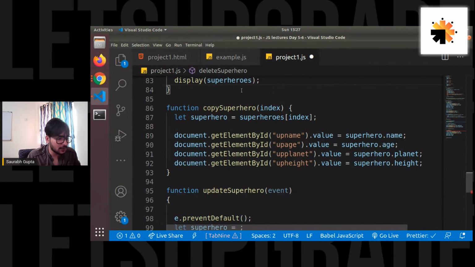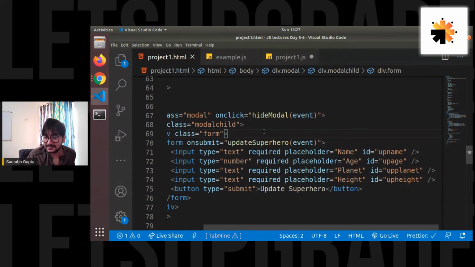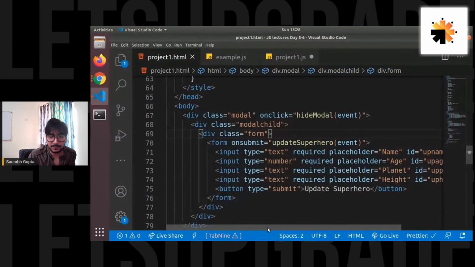So in copy superhero, I'm getting the index, right? Is there a way that I can pass this index from this to this? I can create a global variable actually and do that, but I don't want that global variable mess. So what I'll do is, see what I'm doing. I actually need that index of the record to get passed into update. That's what I want.